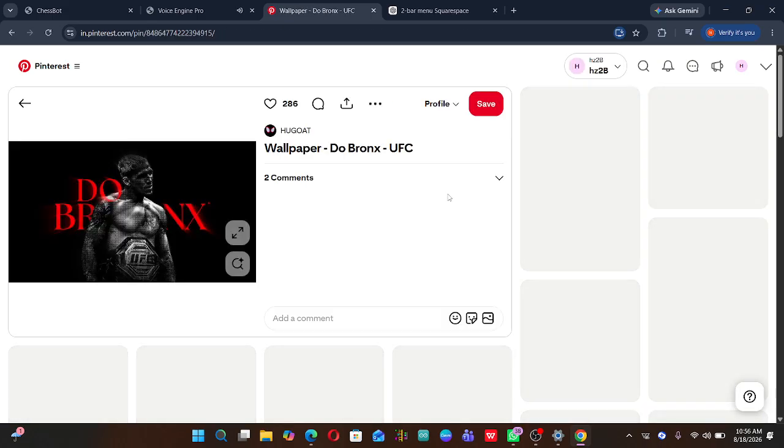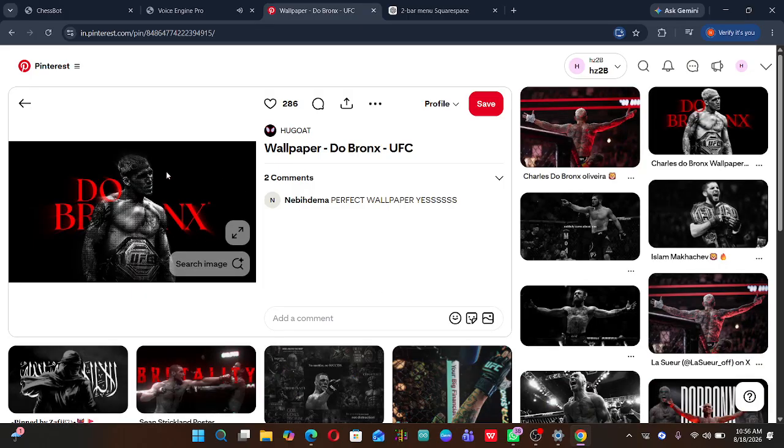Once you find the image you want, click on the pin to open it. This will give you a better view of the picture and often more details about the context in which it was shared. You might come across a description, tags, and sometimes tips related to the image. This can help you determine if it's truly what you need.